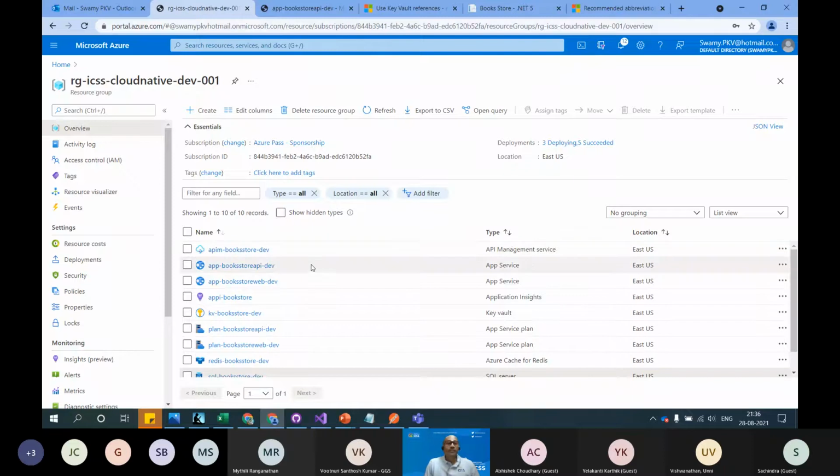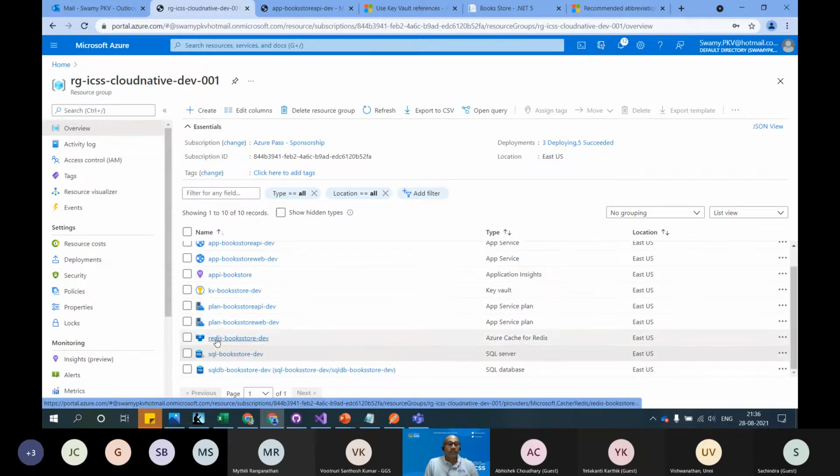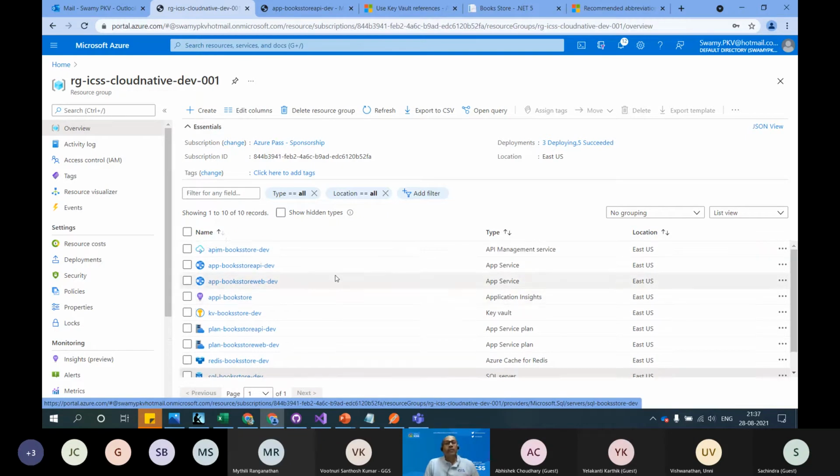Let's use these names so that anyone knows. We can identify using the icons, but if someone is going through documentation and we mentioned APIM bookstore dev, that shows this is the dev subscription, this is API management, this is the app, this is Application Insights, Key Vault, app service plan, Redis, SQL, and SQL database. By seeing the name itself, we'll know what each resource is.